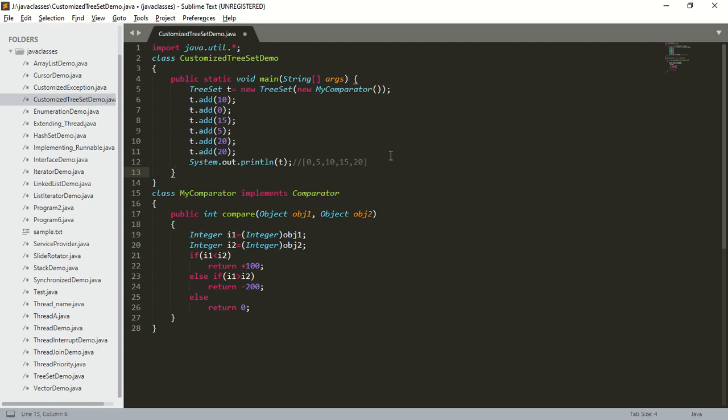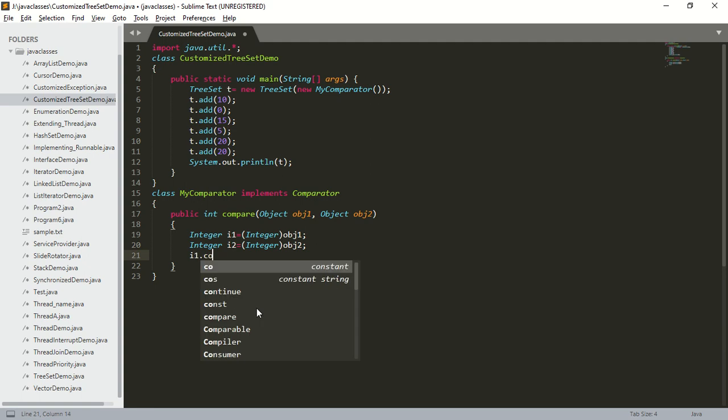So I'm going to remove these comments. Next, in the compare method, I'm going to remove all the comparisons. So here what I'm going to do is, I'm going to take i1.compareTo(i2).